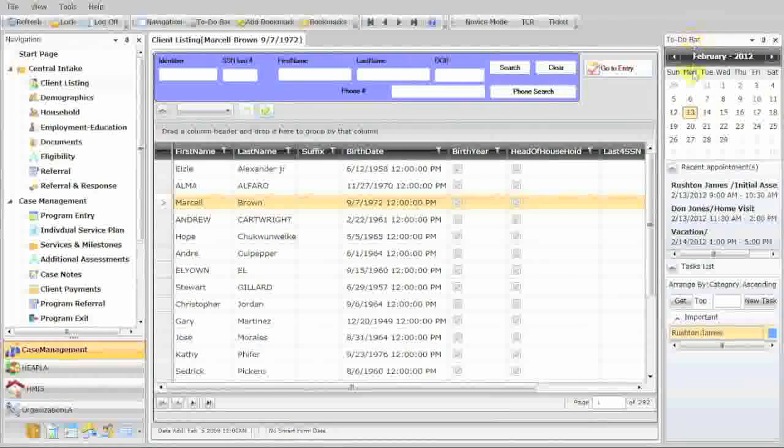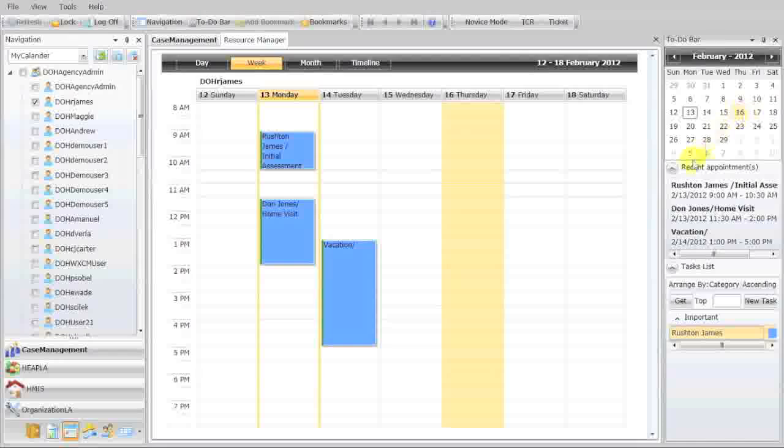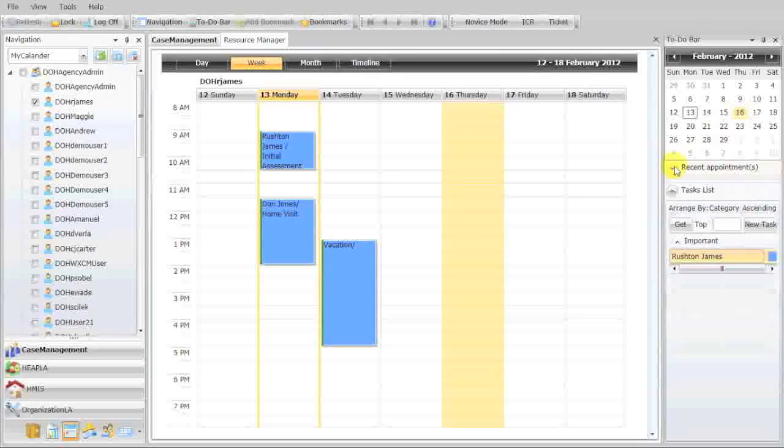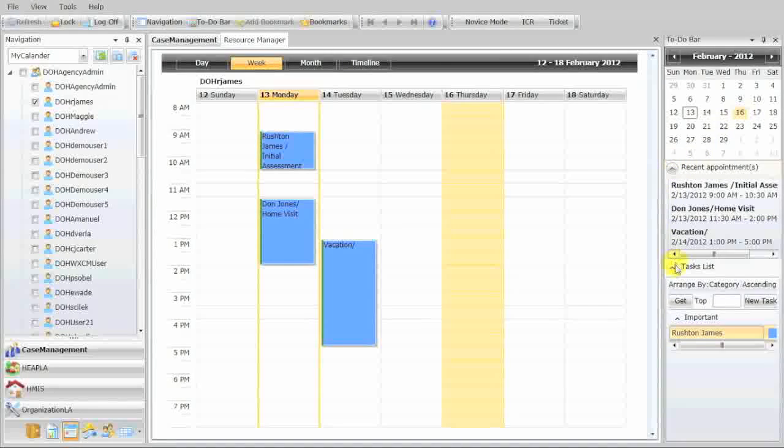The to-do bar is on the right side. Clicking on a date in the calendar opens the resource manager in the middle pane. Click on the arrows to view or hide recent appointments and/or tasks.